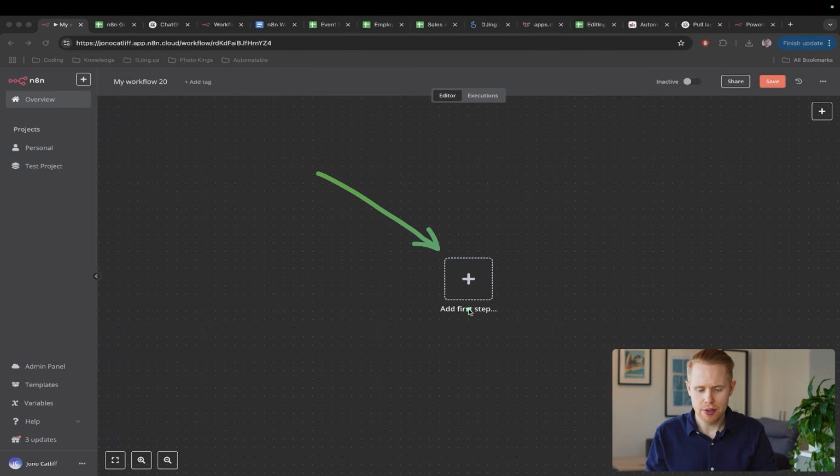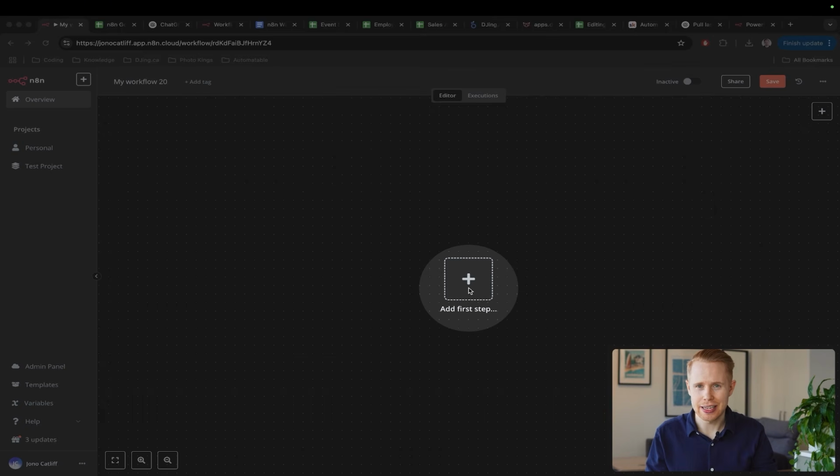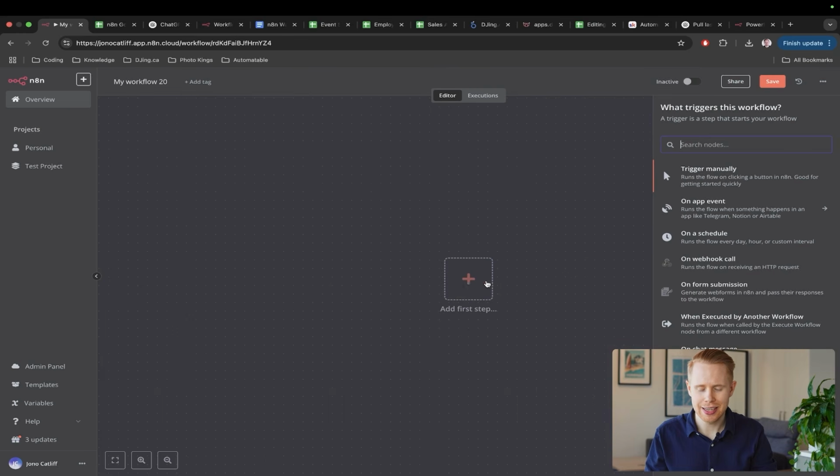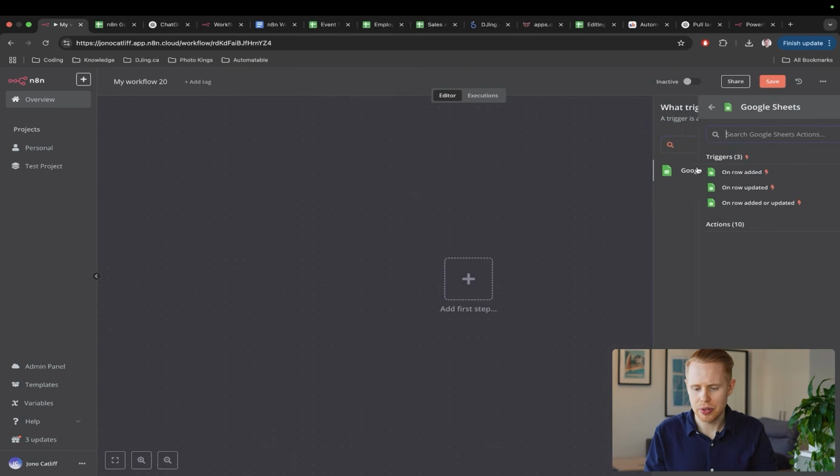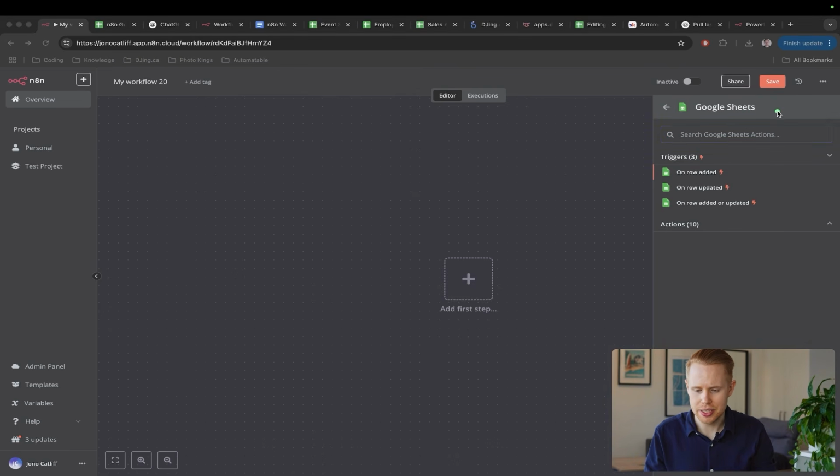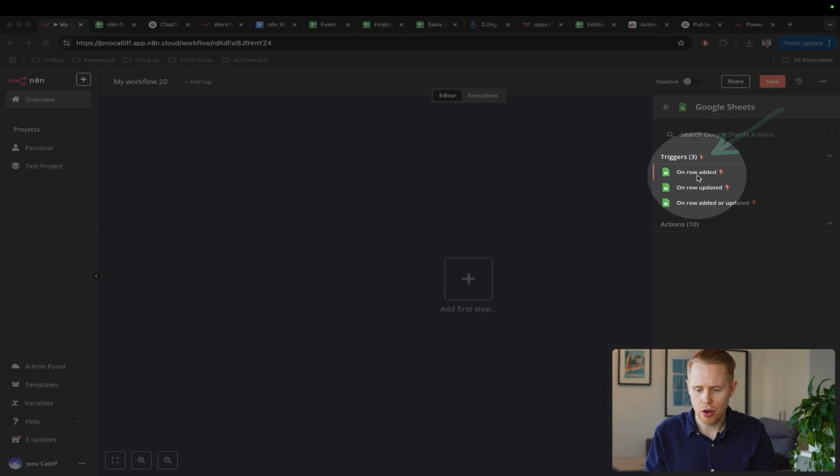The first thing I want to talk about is adding a trigger. A trigger is essentially saying, hey, what starts this workflow? And if we click on the massive unavoidable plus button that is in the center of the screen, we can type in here Google Sheets, right? And we're going to have 3 options available for triggers. We have on row added, on row update, or on row added or updated, right?